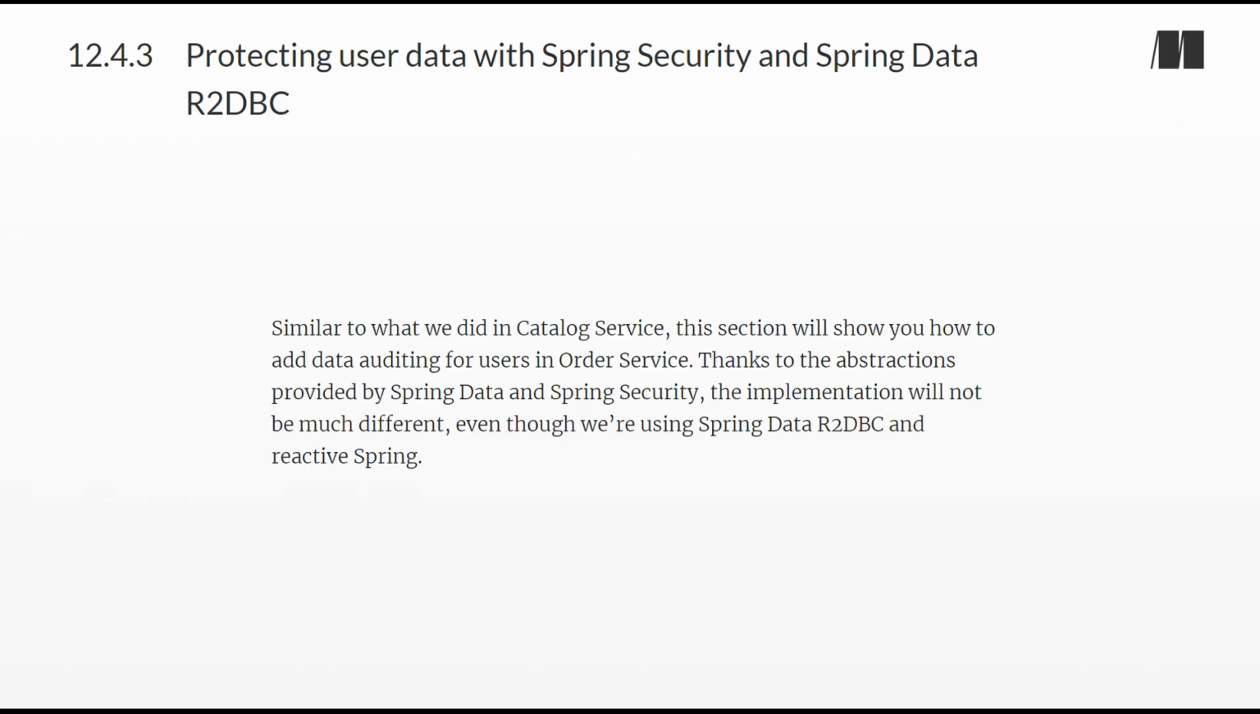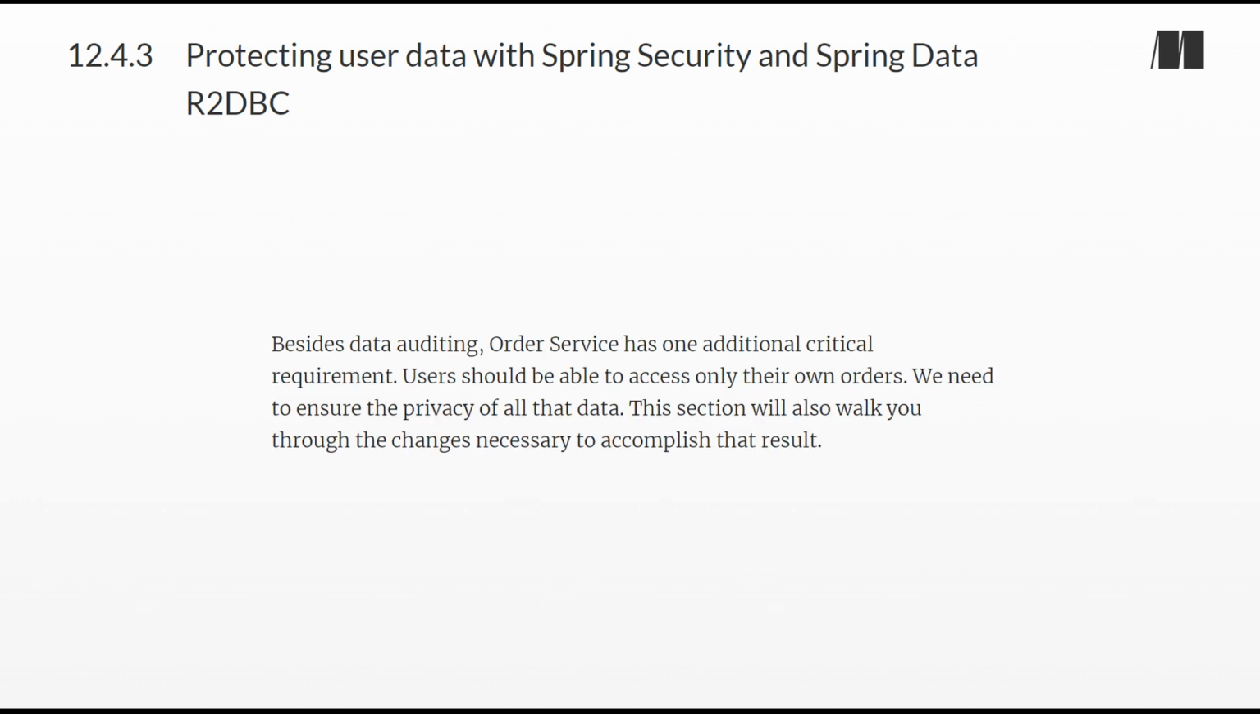Similar to what we did in Catalog Service, this section will show you how to add data auditing for users in Order Service. Thanks to the abstractions provided by Spring Data and Spring Security, the implementation will not be much different, even though we're using Spring Data R2DBC and Reactive Spring. Besides data auditing, Order Service has one additional critical requirement. Users should be able to access only their own orders. We need to ensure the privacy of all that data. This section will also walk you through the changes necessary to accomplish that result.